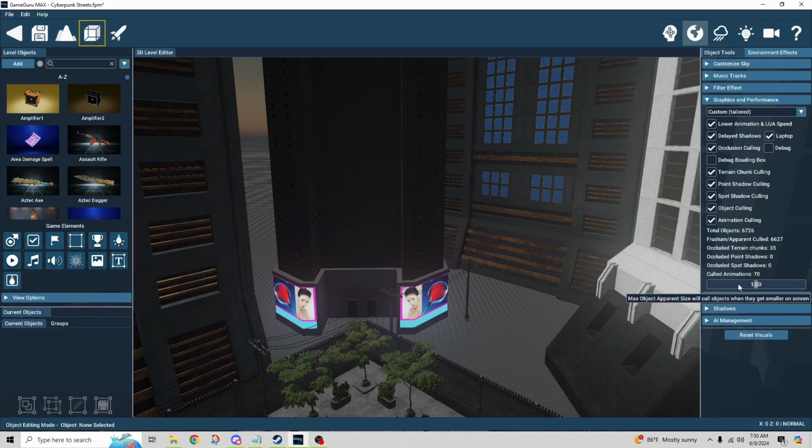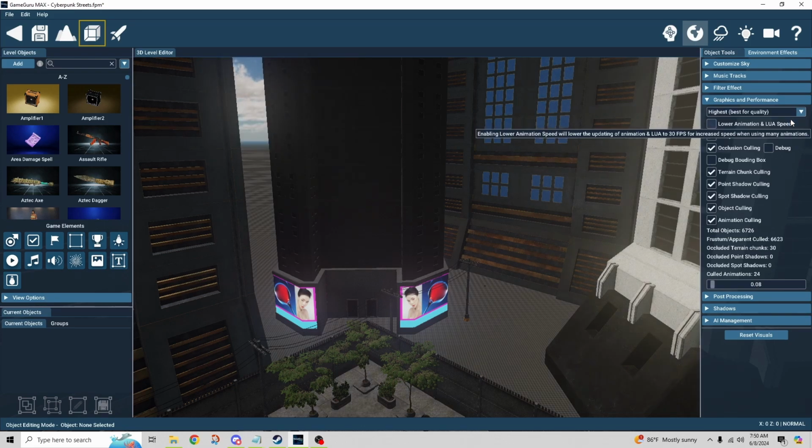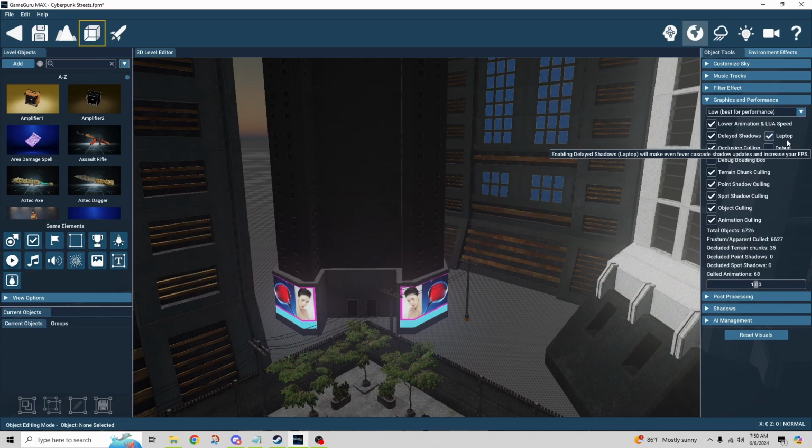The other thing you'll see change is this little slider. So it says max apparent size will cull objects when they get smaller on the screen. So we talked about that before. It's about distance and the apparent size of it. So if we choose highest, then it sets it to 0.08. If we set it to lowest, then it sets to 1. So play around with that slider, see what looks and feels right for you.